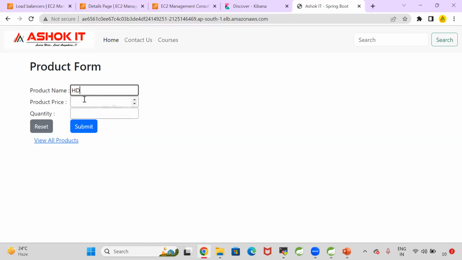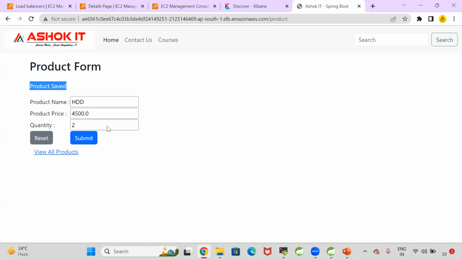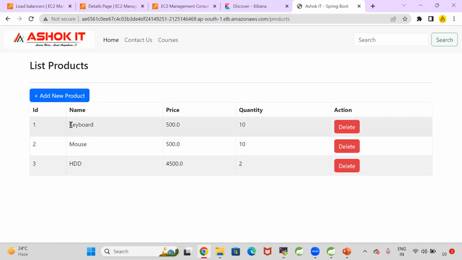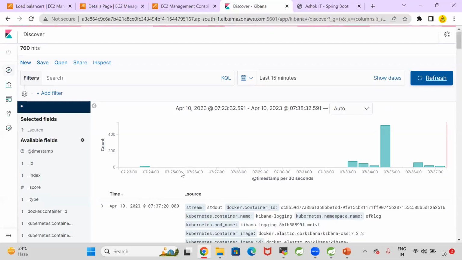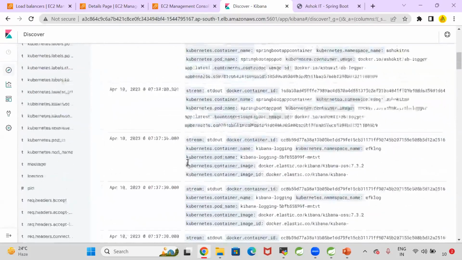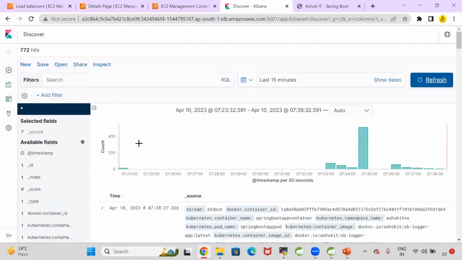Let me add hard disk. Product price 4,500. Quantity 2. Click on submit. So now name should have minimum 3 and maximum 15 characters. Hard disk. Okay. Click on submit. Product saved. View all products. 3 products are available. Now I want to monitor these logs. Refresh. Now let us check the product application I have accessed. The product logs are available in this Kibana or not.